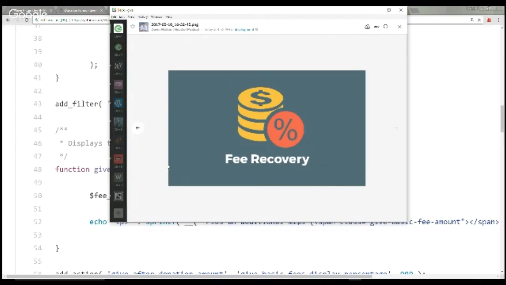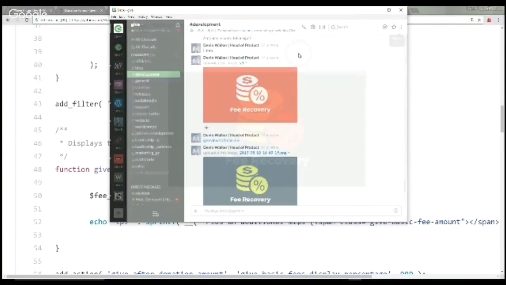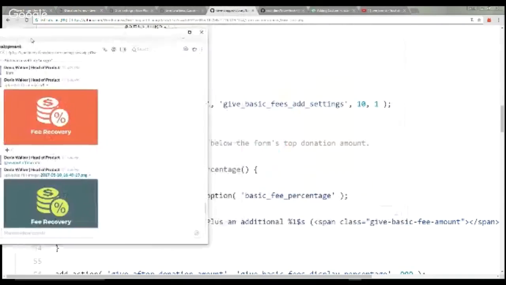Yeah, Scott's saying he loves the basic fees coming add-on. Asked for that first time I use Give, will help me move more nonprofits to Give from other solutions. Yep, this add-on is really, really excellent. You're going to love it. So this is the product tile for it, and it's going to be great.